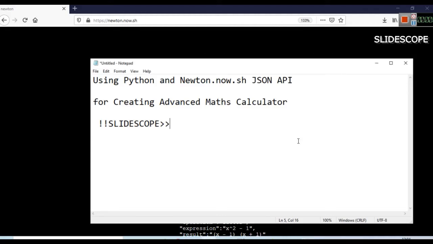Hello friends, today we are going to learn about another interesting project of Python in which you will use Python and the newton.now.sh JSON API. In this particular project, we will use the Python and newton.now.sh JSON API for creating an advanced maths calculator.